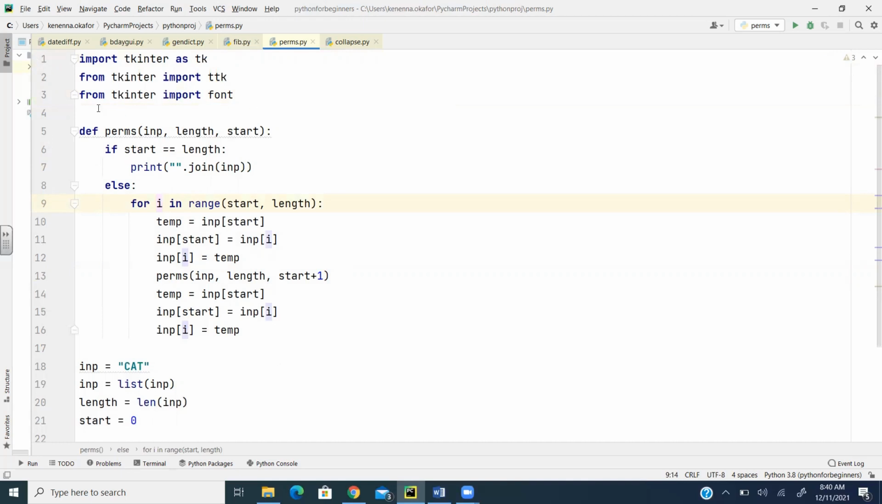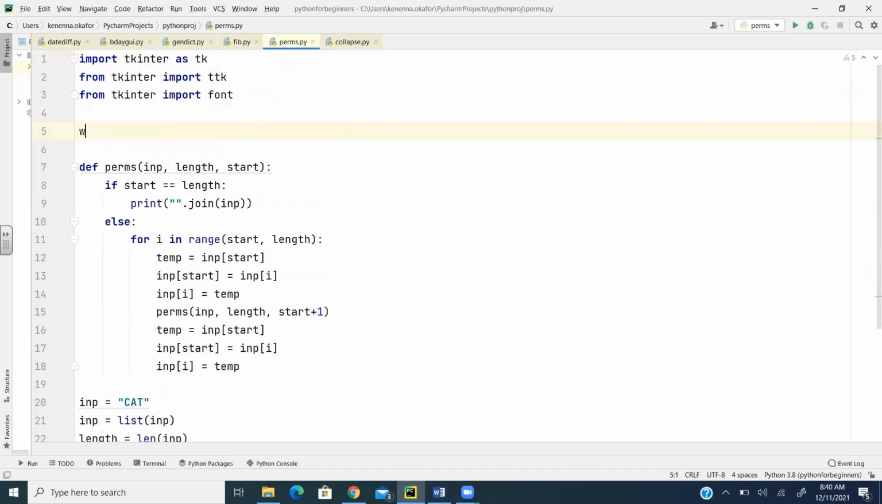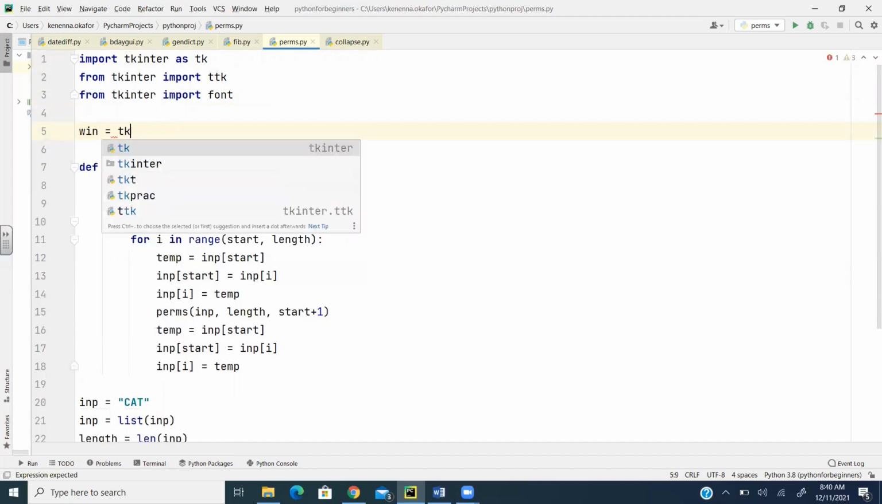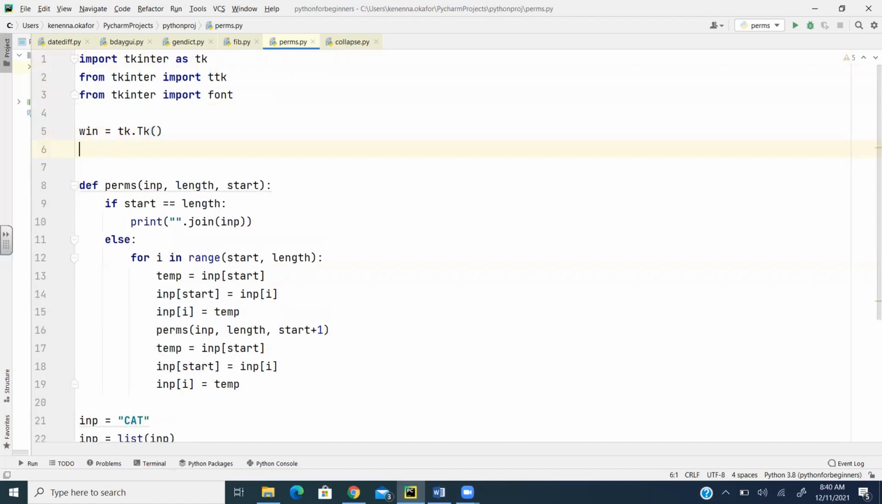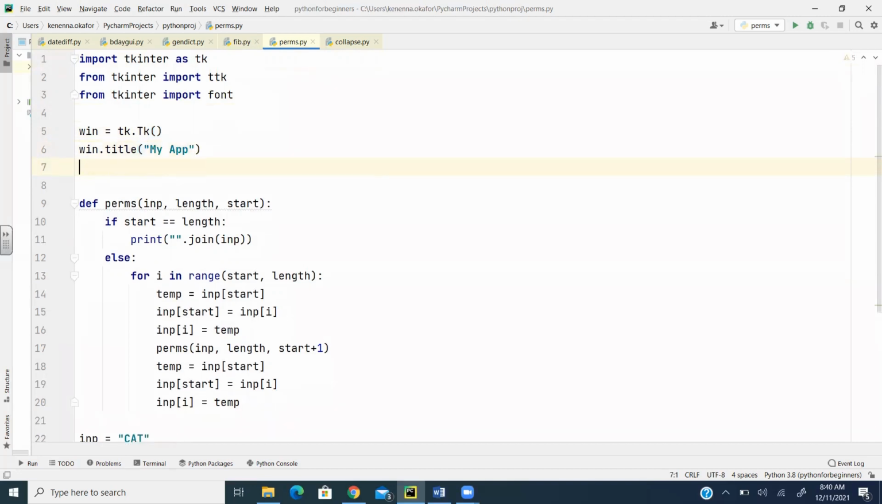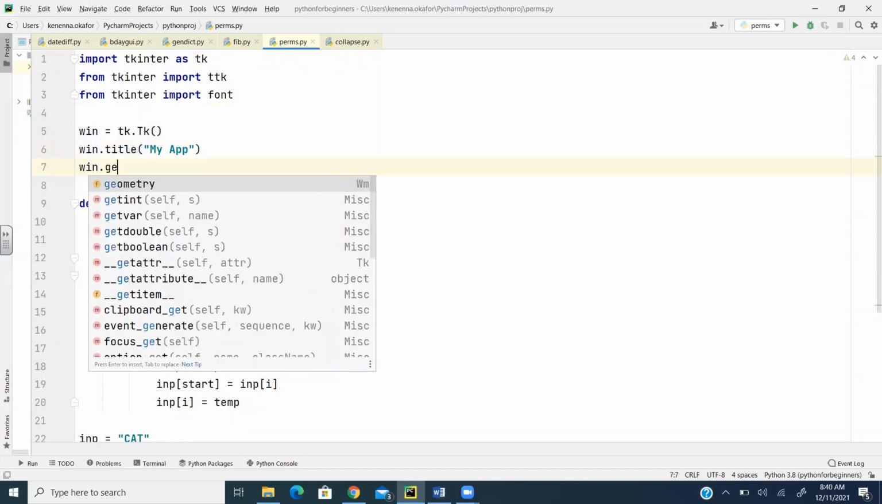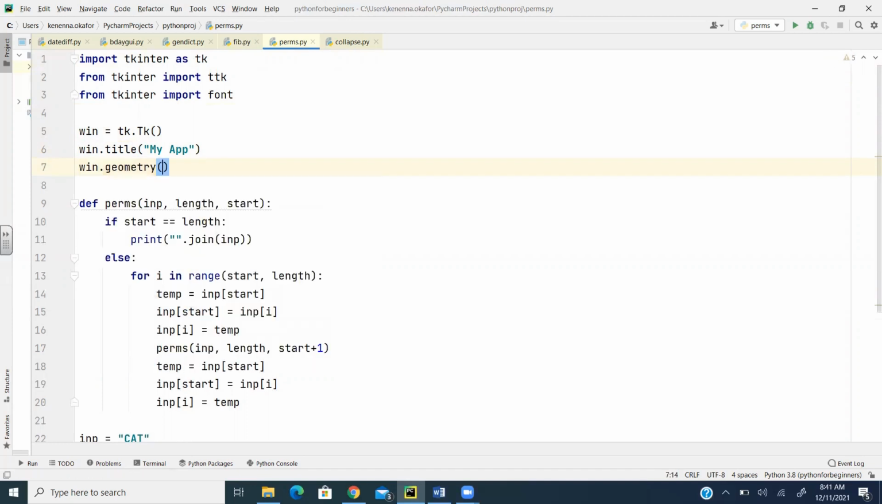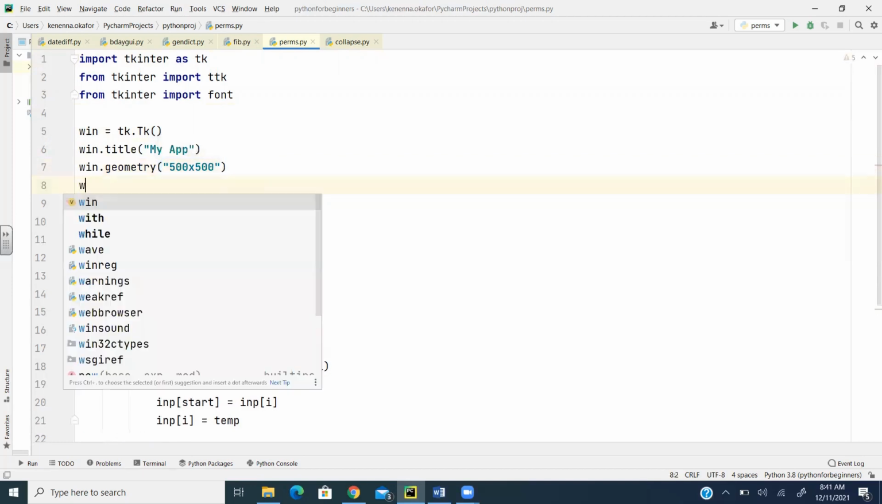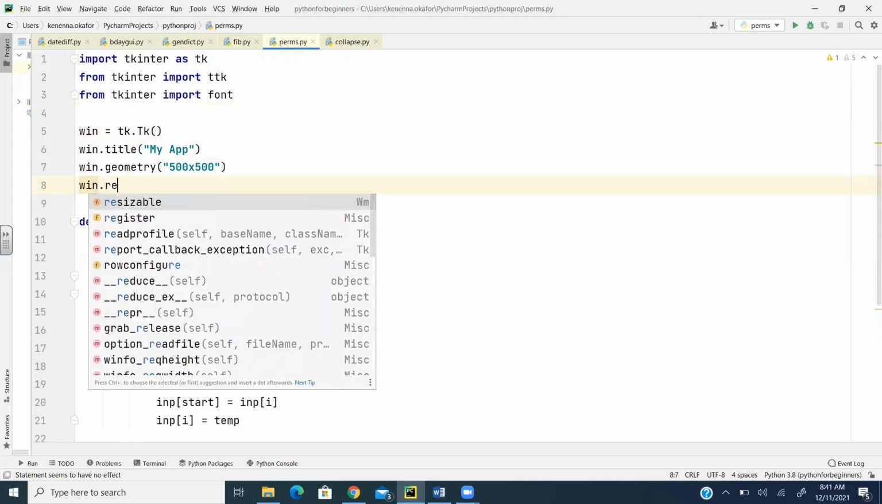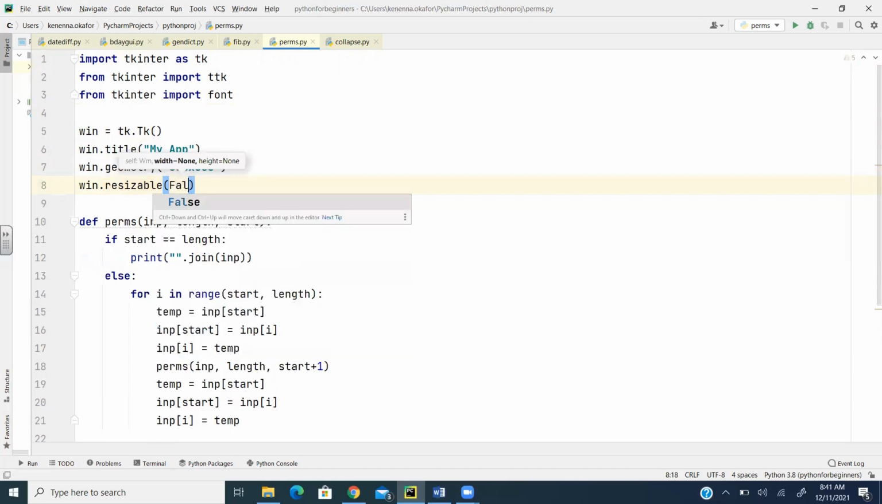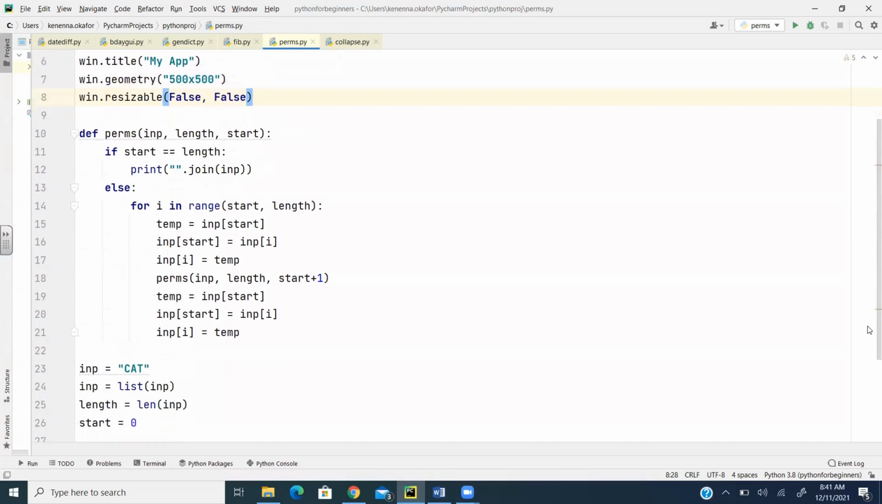Now, next, very quickly, I want to create my window. I'm going to create a window object there, win equals tk.Tk. That creates my window object. Then I'll set the title. I'll just call it my app. Then next are the dimensions. What are the dimensions of the window? I want to say 500, remember the quotation marks, 500 x 500. Then afterwards, I don't want it resizable, so resizable, set vertical and horizontal to false.